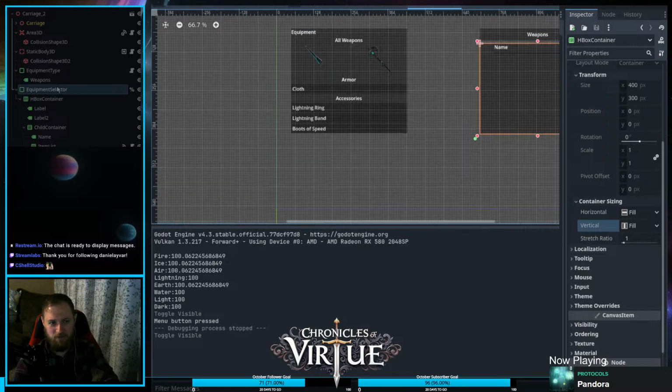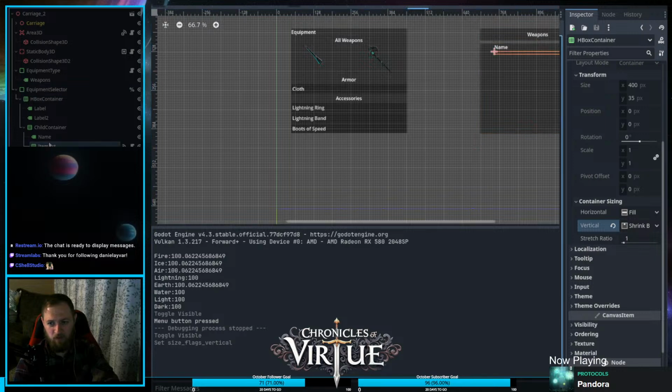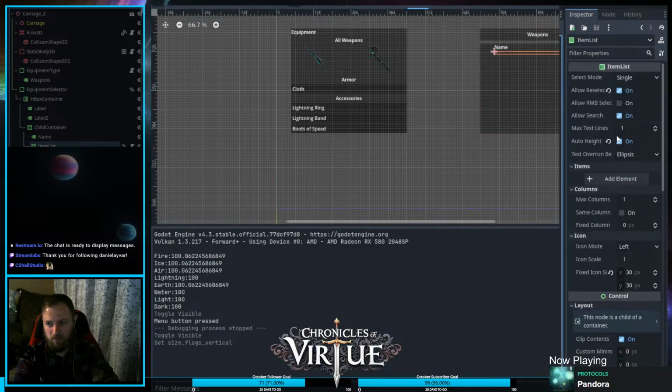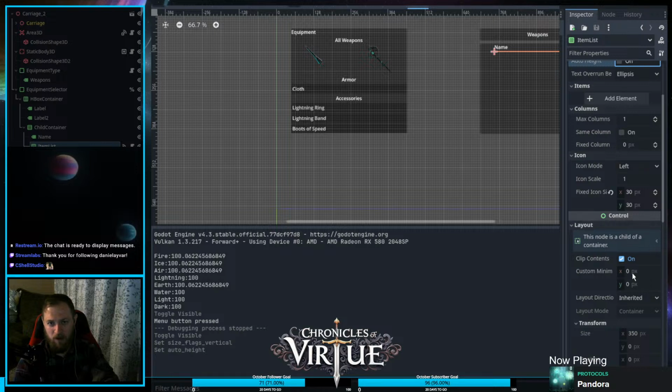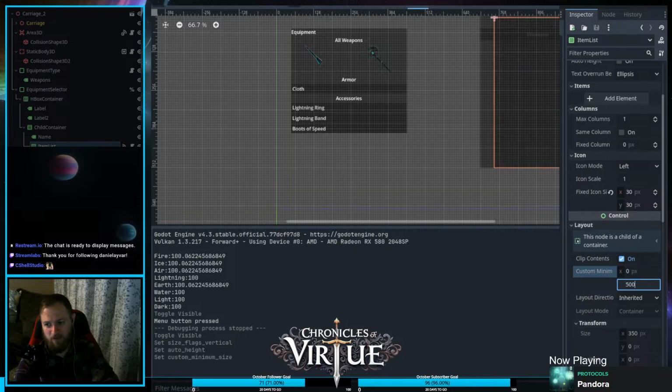How can I make this close from the top? I guess here I would shrink begin. That should keep it from growing vertically. And then what I need to do on this item list, I need to make sure it's scrollable. Auto height. That's the problem. Yes, that is absolutely the problem. And then what I'll do is for the height here, make it like 500.